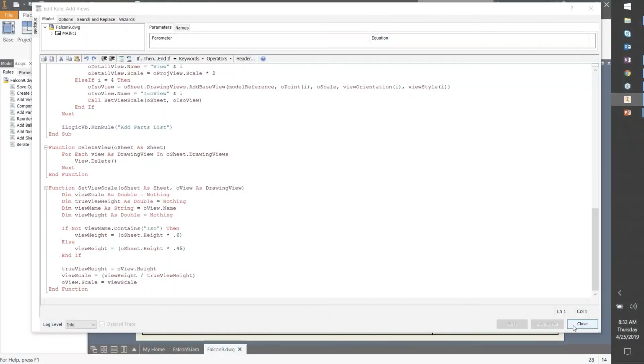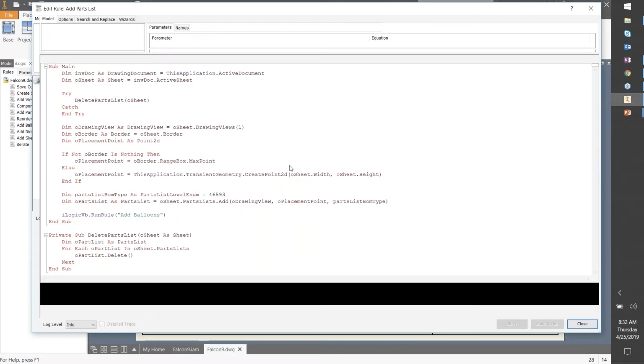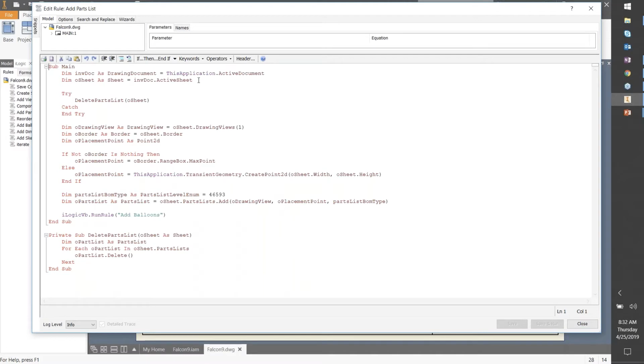So we have our sheets, we have our views. Now we need to create a parts list. This is fairly simple. I don't have a whole lot of items here, but adding a parts list is pretty straightforward. It's just a matter of getting the active sheet because we need to know what sheet we're going to be placing a parts list on.